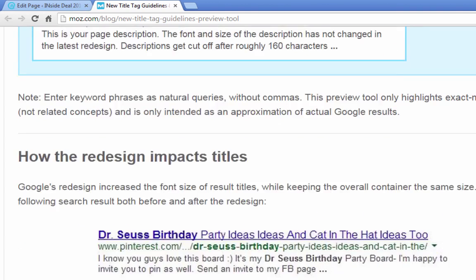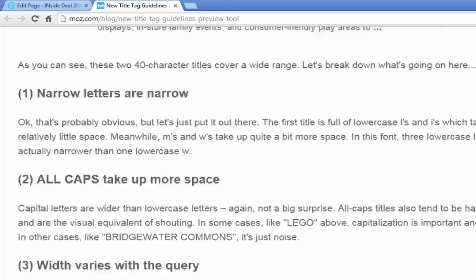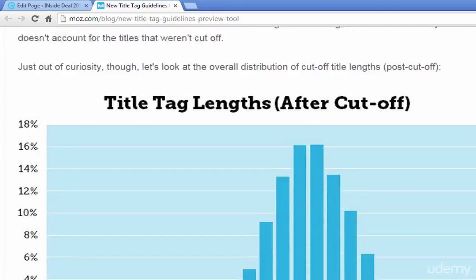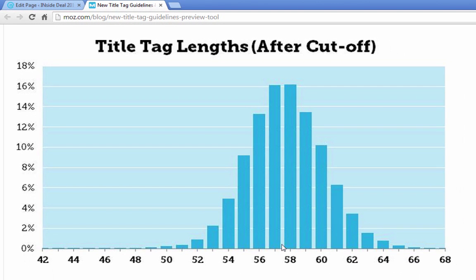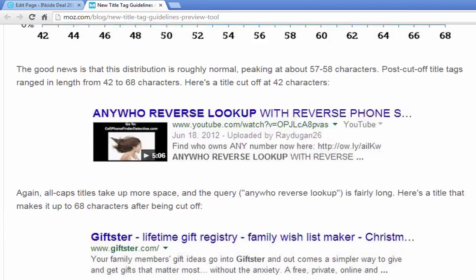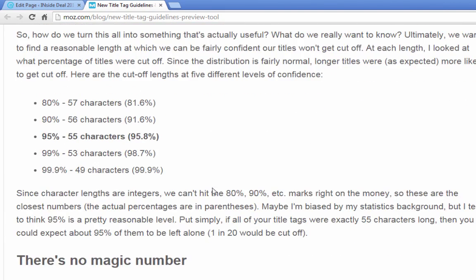So this is a preview tool that Moz.com has, and you can put your title up in the top section that I just showed you, and it'll tell you where Google would cut it off. So you can see here, this is with the new title length. Google basically cuts most things off around the 57, 58 character length. If you want to be safe, you want to be in the 55 character length range. You can see here that you're okay for 96% of your pages with 55 characters, which basically means that 1 in 20 would be cut off.